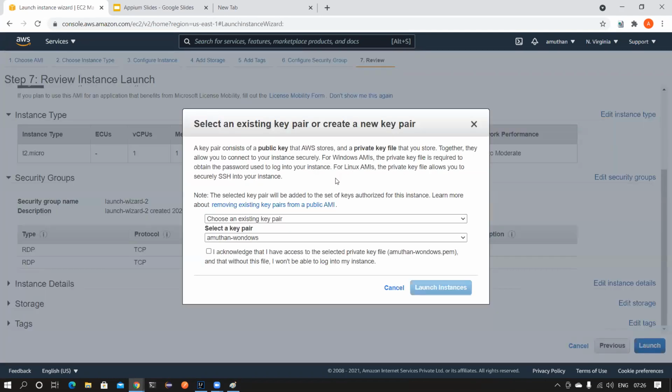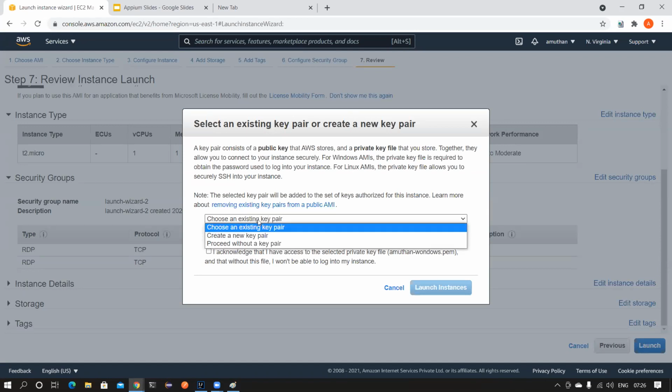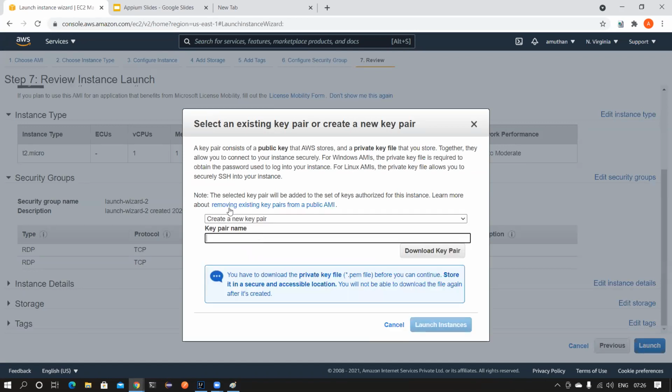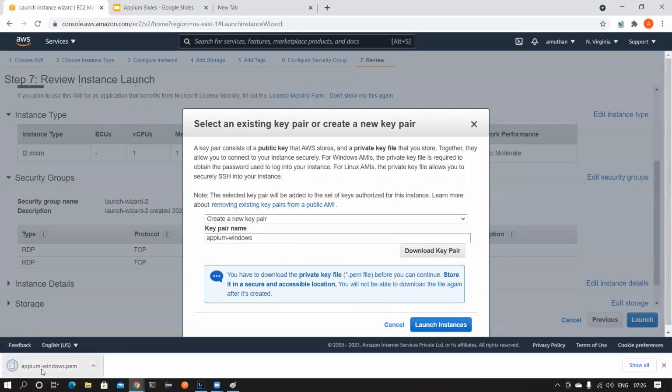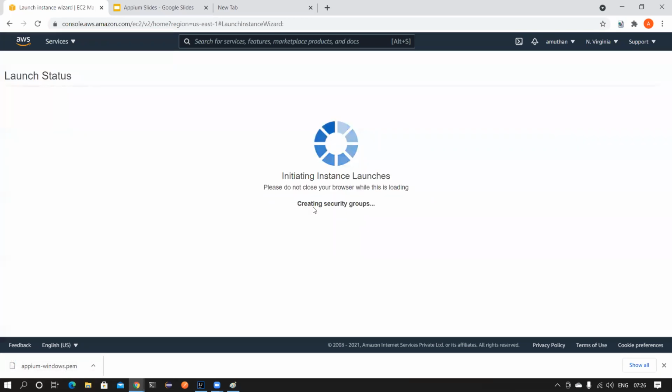Now this is pretty important, right? So now I want to create a new key pair. So this is the file that is going to help you get access to this particular machine. So let's say Appium Windows. This is my key pair that I want to generate. Okay, and then click on download key pair. So once you download this, there will be a .pem file downloaded. Okay, and then click on launch instance.